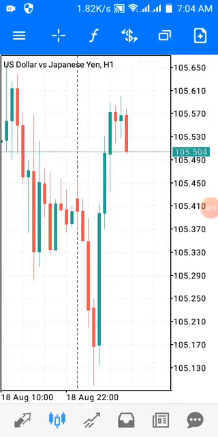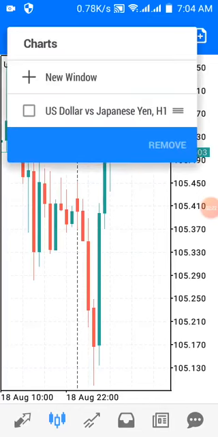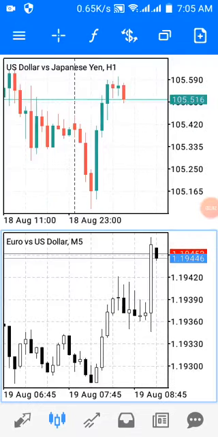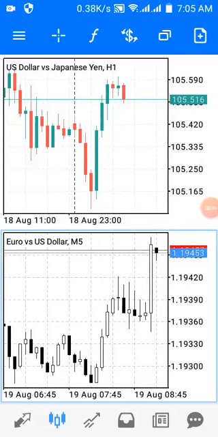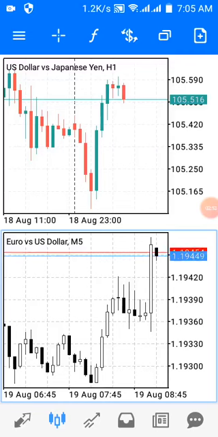So once I tap on it, it will bring a prompt, and on the prompt I can see charts, new window, and USD JPY, US dollar versus Japanese yen 1 hour time frame. So I'll hit the new window tab, and you can see another window pops up. But on this other window I have Euro versus US dollar 5 minutes time frame.